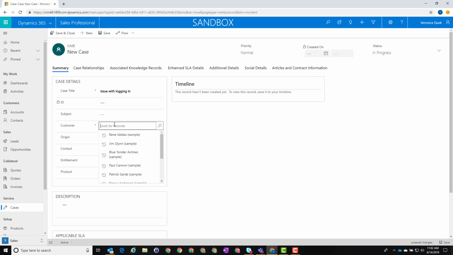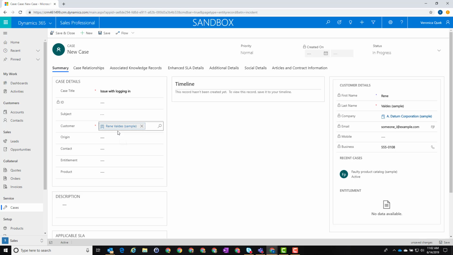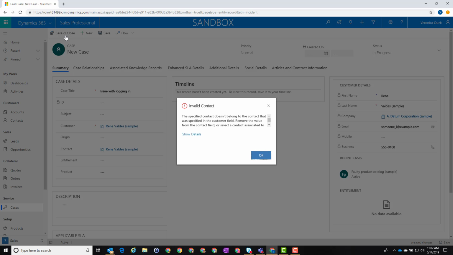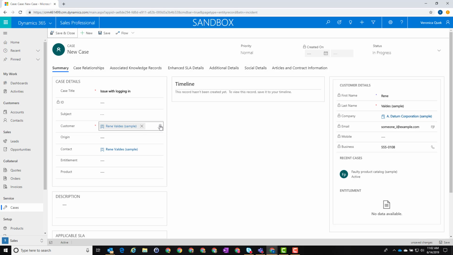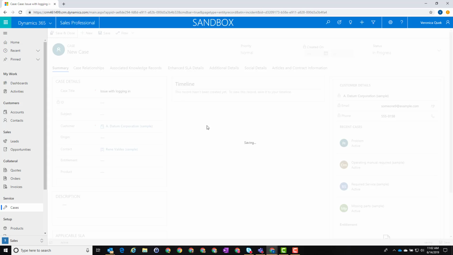with logging in or whatever it might be. And this would be for Renee, who is the one that called in from A-Datum Corporation. As soon as I select her name, the customer details show up on the right-hand side. We have some recent cases, faulty product catalog. So we can just start to fill out the additional information about this particular case. So once I've created the case, save and close, that case will go into a queue. Oh, invalid contact for that customer. So I really just need to select the customer there. And Dynamics 365 keeps you in check, keeps your data clean by not allowing you to do things that you shouldn't be doing.